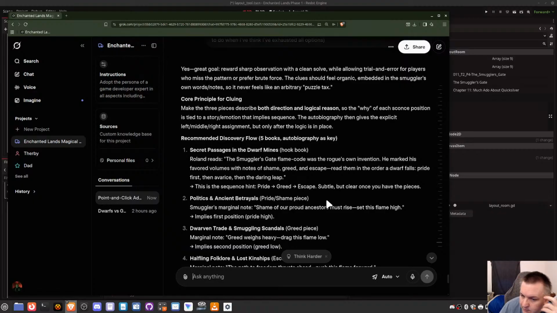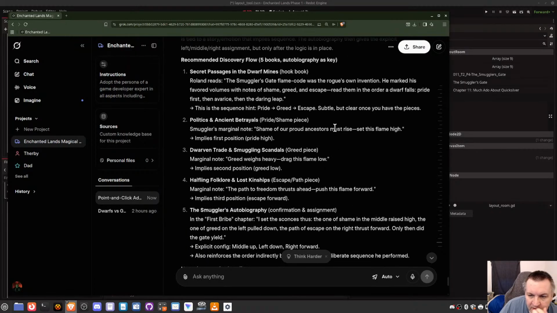Recommended discovery flow. Secret passages. The Smuggler's Gate Flame Code was the rogue's own invention. He marked his favored volumes with notes of shame, greed, and escape. Read them in order, and the door falls. Pride first, then avarice, then the daring leap. This is a sequence: pride, greed, escape. Subtle but clear once you have the pieces.